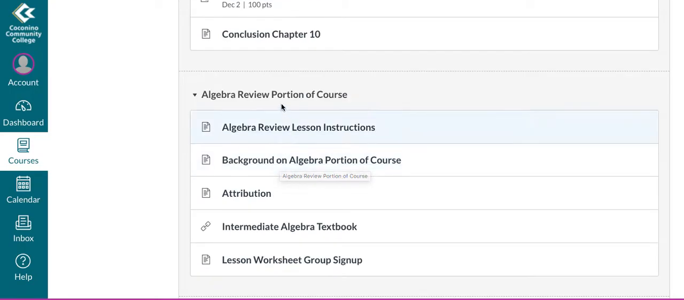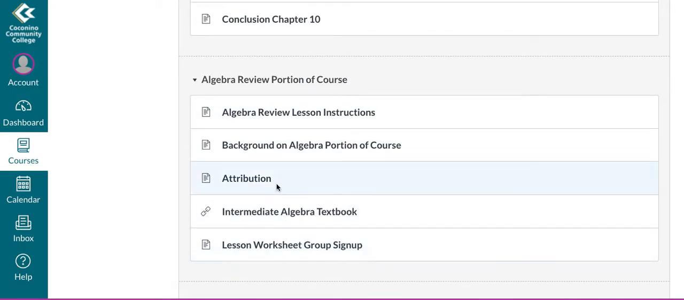So please read the algebra review portion of the course. There are some instructions on how to do things, a background into the course, and attributions of who we got this information from. This intermediate algebra textbook is just for your reference. You don't need the book. It is an online book. It's free to download, but you don't need it. It's just more for you.